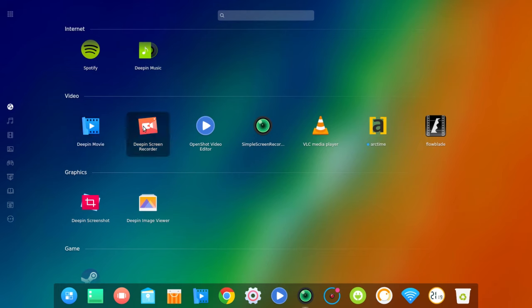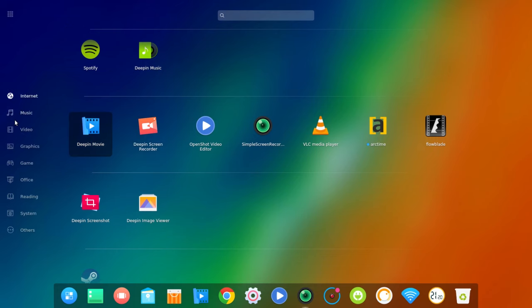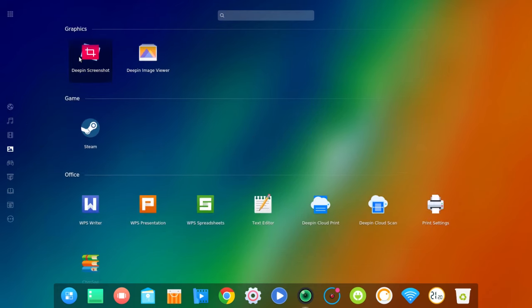But you had Deepin Movie. The screen recorder, I believe, is new for this version. And then I installed OpenShot, Simple Screen, and VLC, as well as ArcTime and FlowBlade. So the only 2 under video were Deepin Movie and Deepin Screen Recorder. I did launch Deepin Screen Recorder, and while it recorded the screen just fine, I couldn't find anywhere to set up settings for audio. Next on the list under graphics, we're going to see Deepin Screenshot and Deepin Image Viewer.